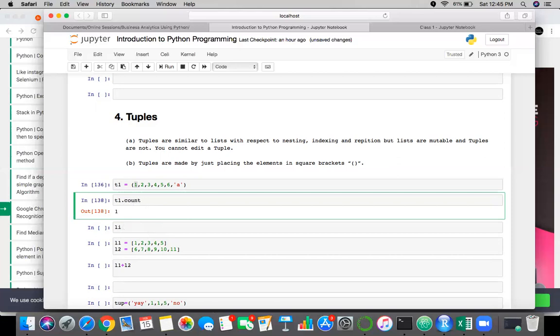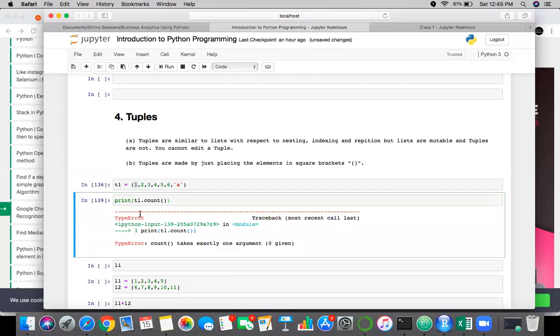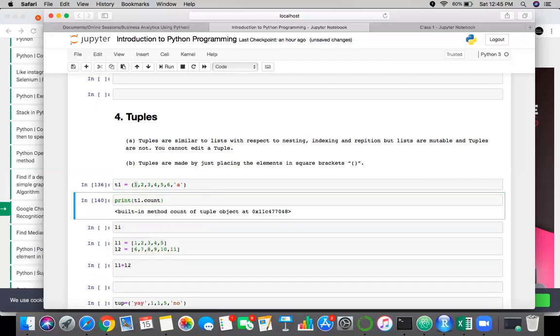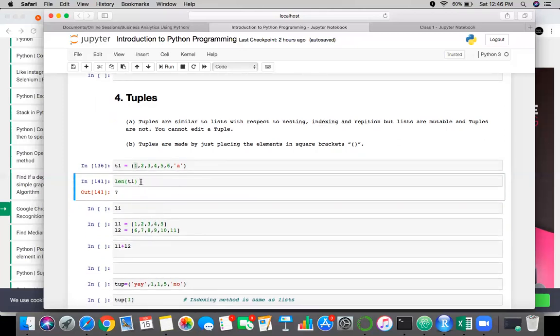Count will simply give you the count. I'll use length rather than count. It gives me the length, the number of elements it has. So this is the difference between tuple and list.